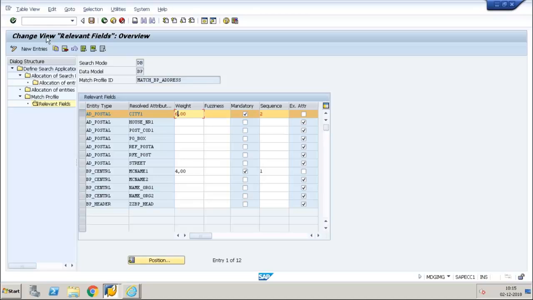But Karthik, you give sequence too. So how can it give more weight to city if you select sequence two? That's what I'm saying. Sequence is different from giving weightage. Sequence is something, I'll tell you with an example.